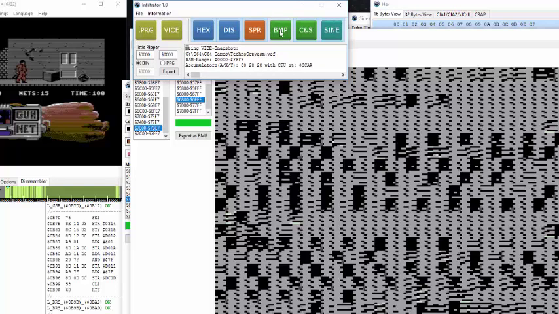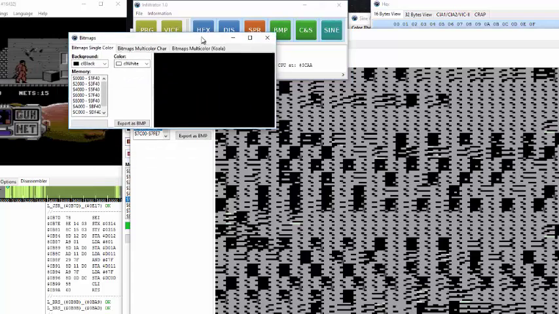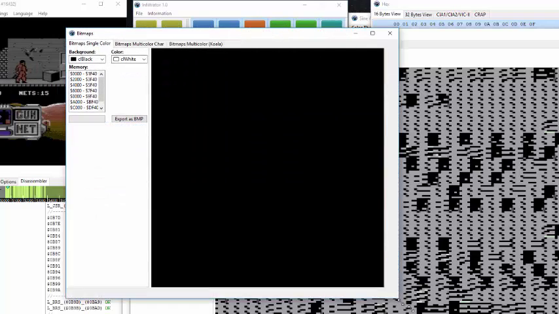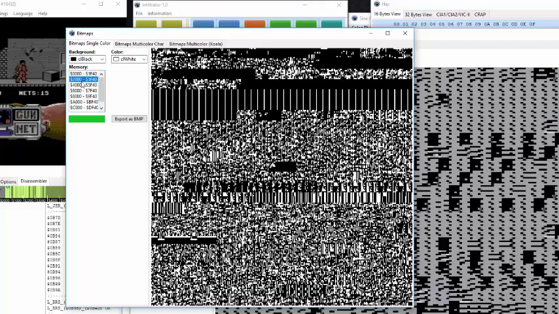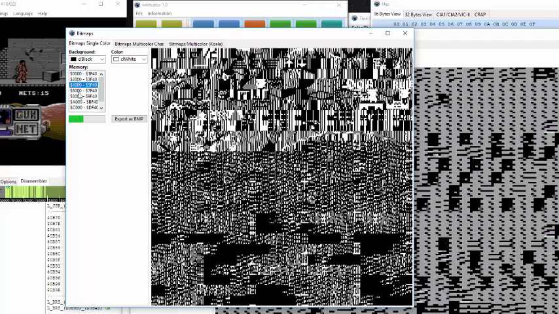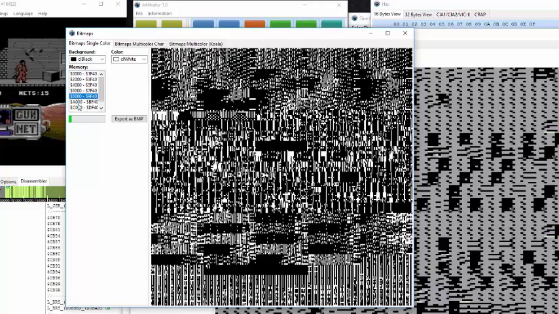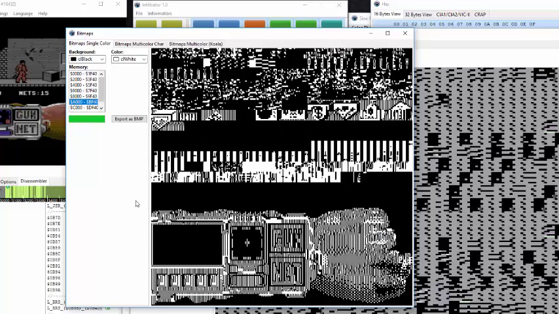Next, if you want to convert anything into bitmap, you can use this one. Now, I don't really use this unless you want to take pictures that you know where they're at in memory and convert them into a bitmap. I haven't really found any usage for it yet. You could basically convert this into a bitmap.